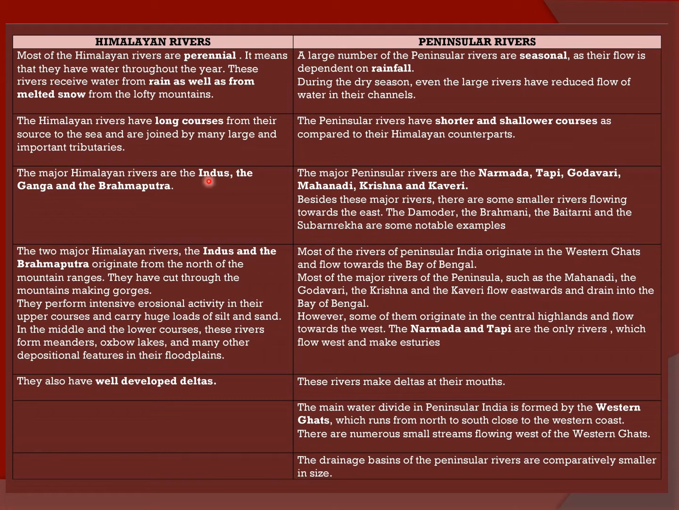Now, what are the main Himalayan rivers? They are the Indus, Ganga, and the Brahmaputra. And there are multiple peninsular rivers, but the main biggest ones are the Narmada, Tapi, Godavari, Mahanadi, Krishna, and Kaveri. There are some smaller ones like the Damodar, Brahmani, Baitarni, and the Subarnarekha, but they are not as big and they're not as important.